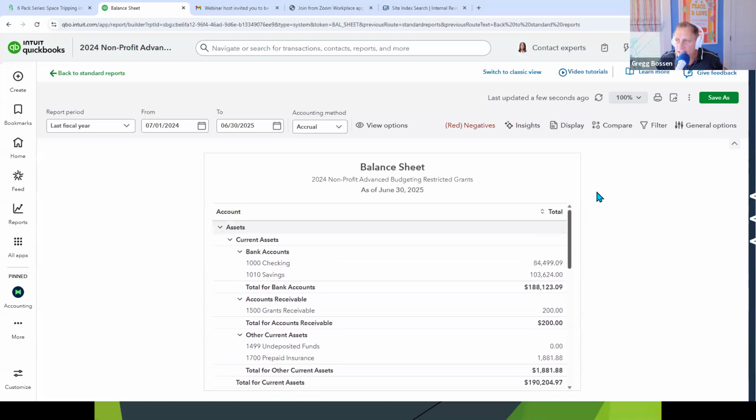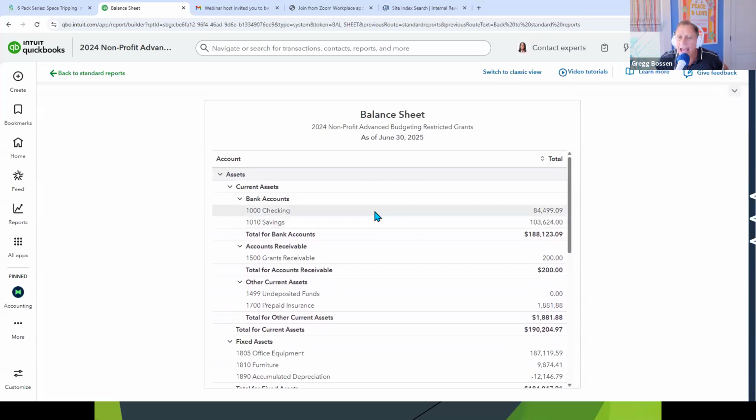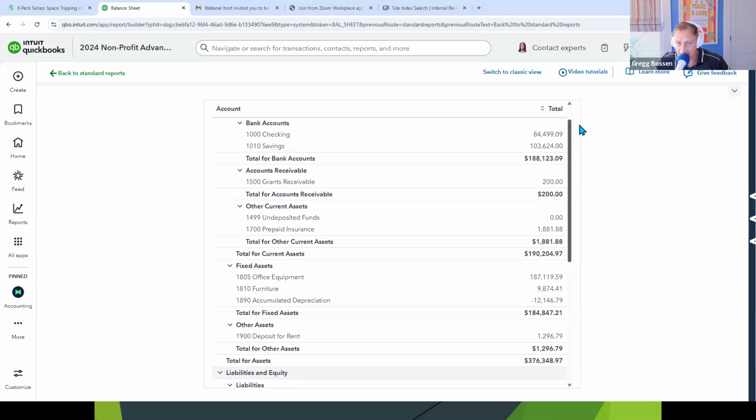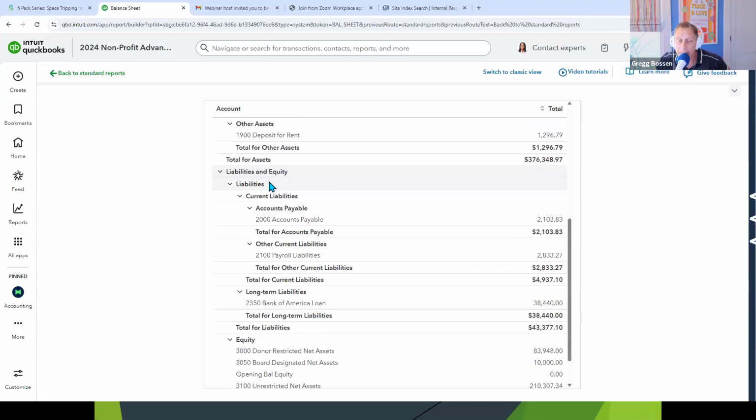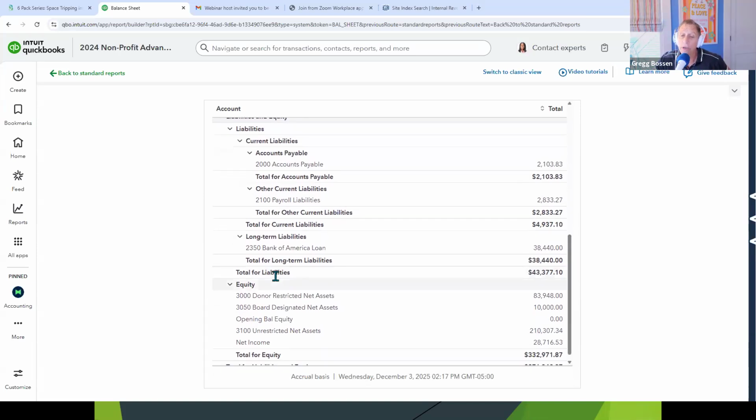The top half is made up of something called assets. Assets is basically the stuff of value that you had in your organization on the date of the report. This date is June 30, 25. On that date, it's like somebody took a camera and went click and took a picture that shows you everything you have. That's the assets. And the bottom part is everything you owe. That's the liabilities.